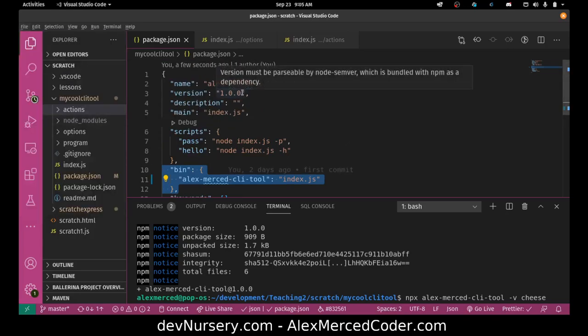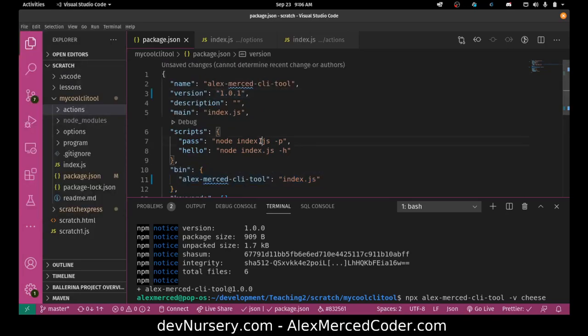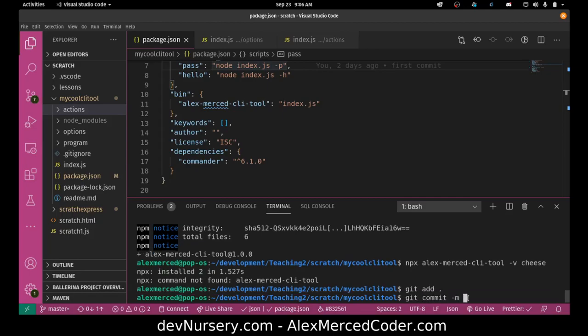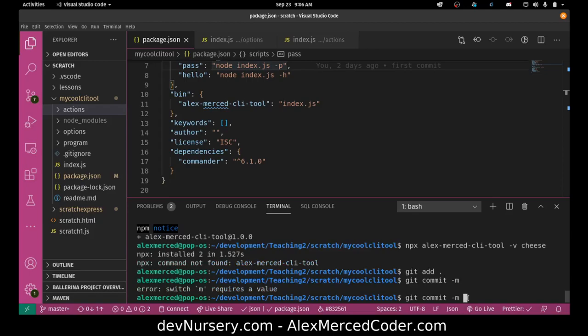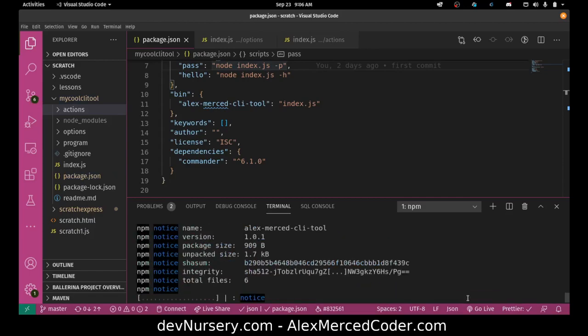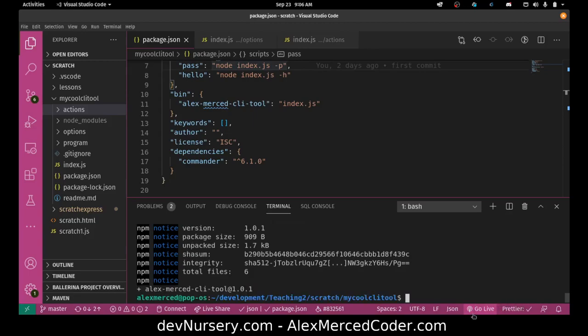And I need to change the version number because I have to republish it to npm. And anytime you publish to npm, you can't have the same version number. It won't let you publish. So now I have to do a git add dot, git commit -m version, and then we'll do an npm publish again with the new version number. Okay, so it's published. So now I can try this again. npx Alex Merced CLI tool, and then I can pass in the -v flag and cheese.